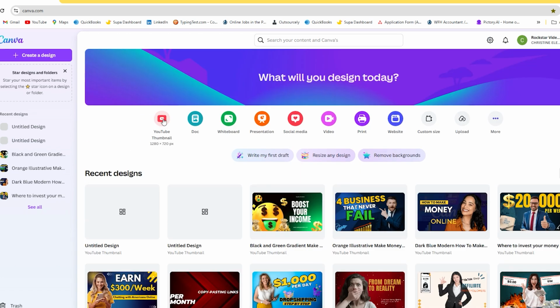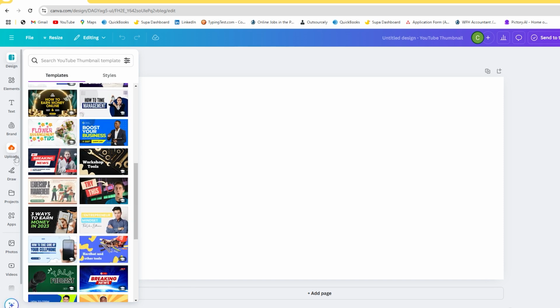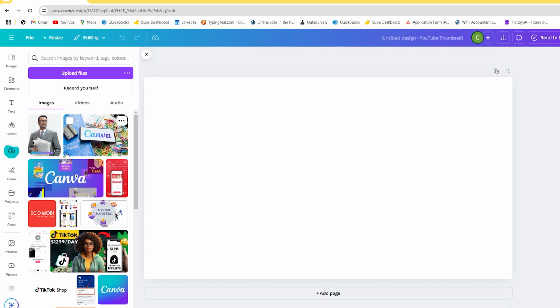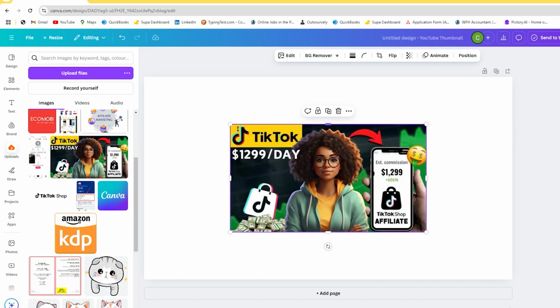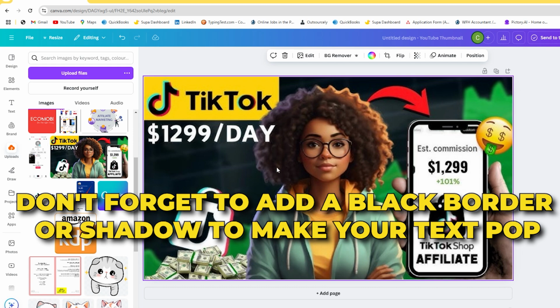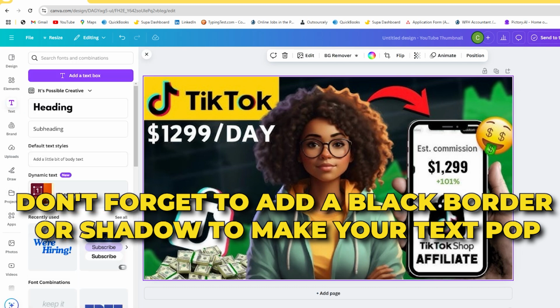Start by selecting the YouTube thumbnail template. Upload your chosen image and resize it to fit perfectly. The font you choose can make or break your thumbnail. Play around with different styles until you find one that grabs attention. And don't forget to add a black border or shadow to make your text pop, especially on mobile screens.